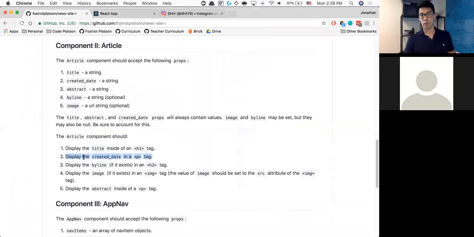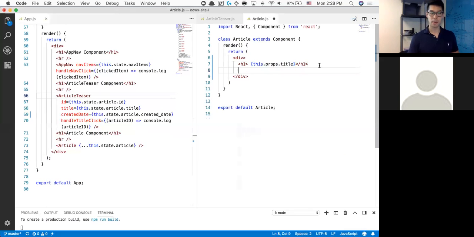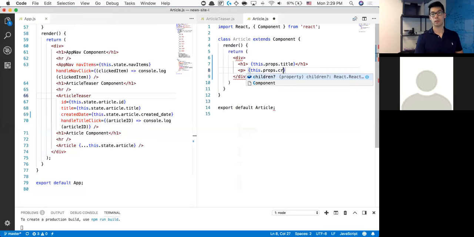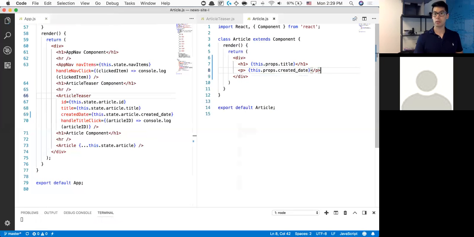The second one says display the created date in a p tag. So James, tell me what to type here. So it's created date. It's going to be inside of a p tag. Put my p tag. And then curly brace. Curly brace. This dot props dot. Is it just created underscore date? Yep. And then close the p tag. Close the p tag. See if this works.